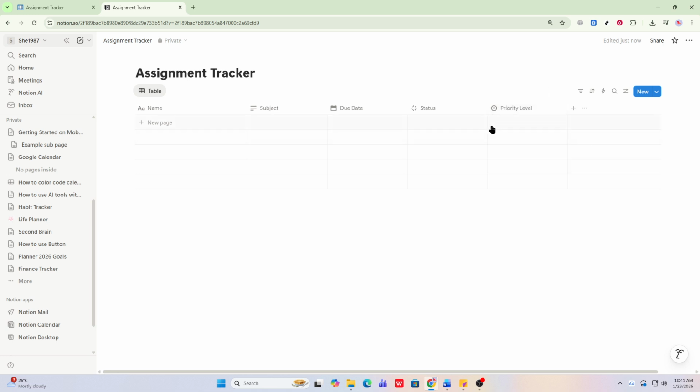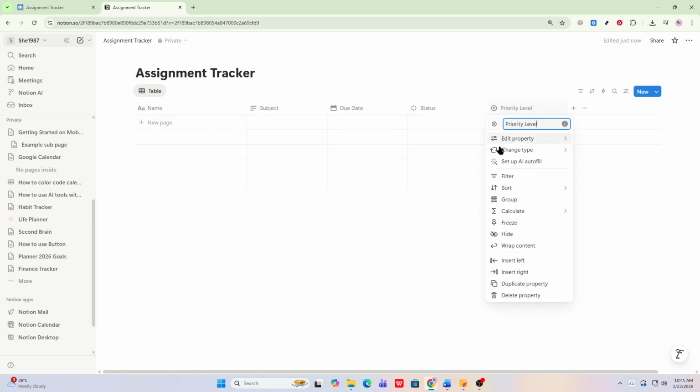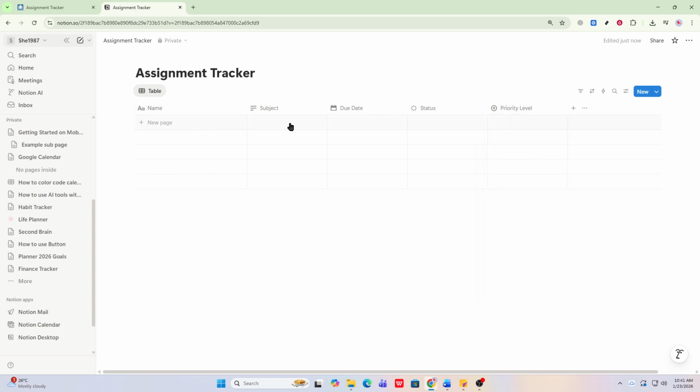Now start filling it in. Click New or use the empty row at the bottom, enter the assignment details, and repeat for each task. Keep the naming consistent and add due dates right away so your views and reminders work properly.